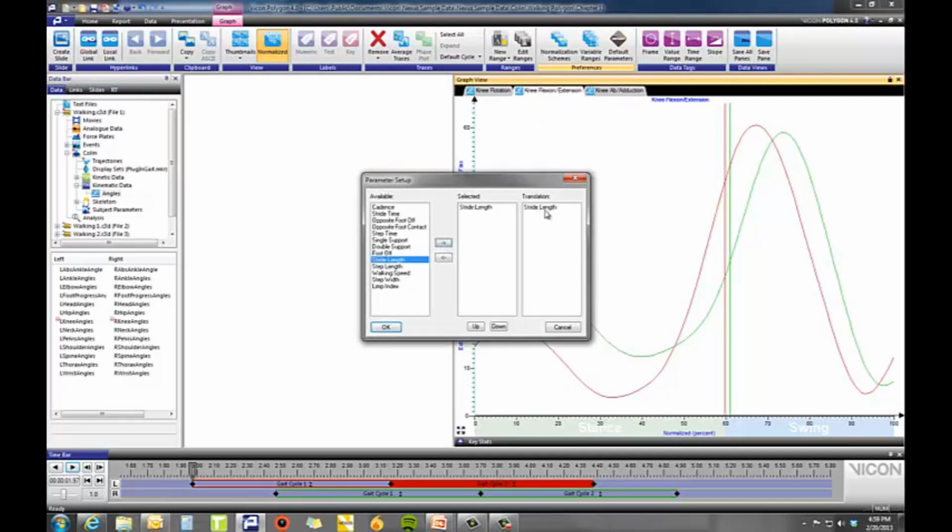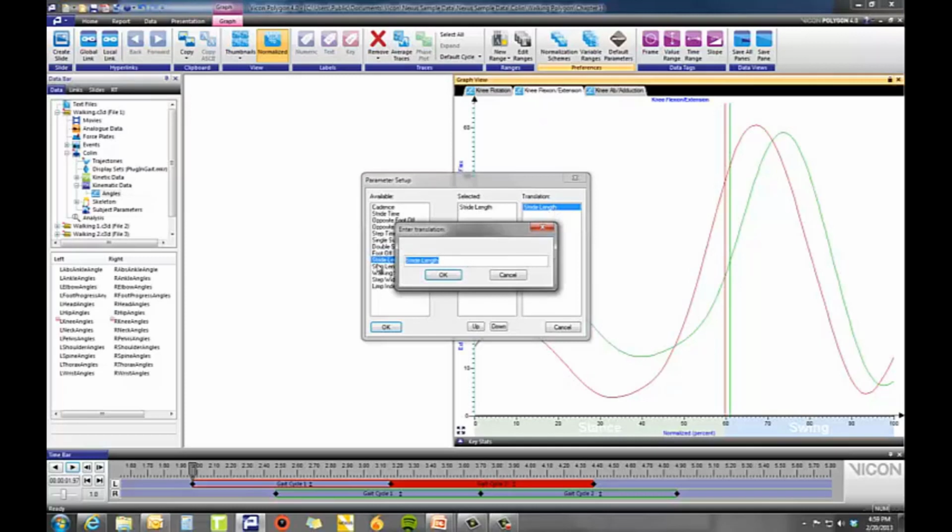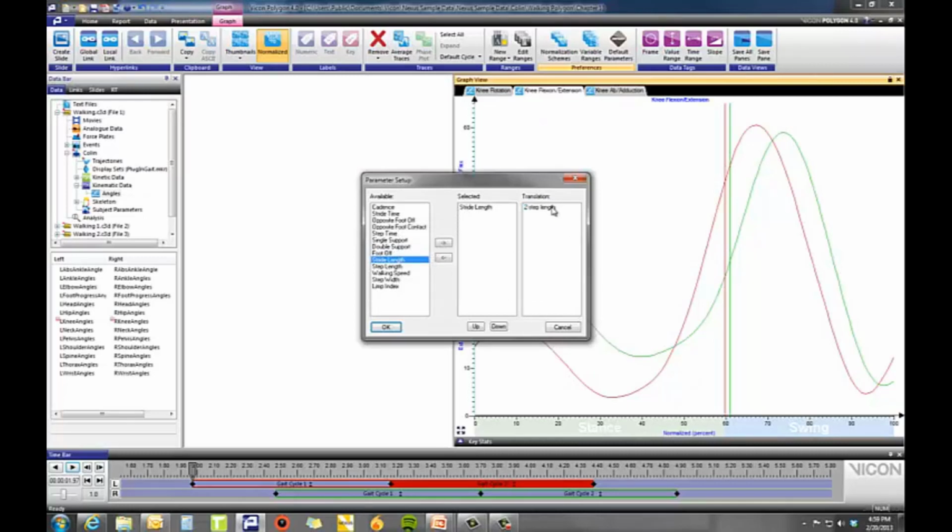Any of these, say you wanted to change the wording of it from stride length to, I'm having a hard time thinking of some synonym for stride, so it's a two-step length, if that makes more sense for you. Or if these are actually related to your jumping trial, then you can change them and give them a translation so that they'll go with jumping characteristics rather than gait characteristics.